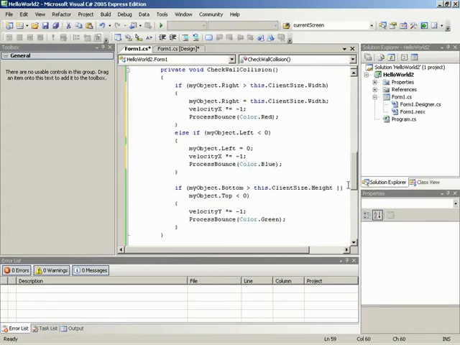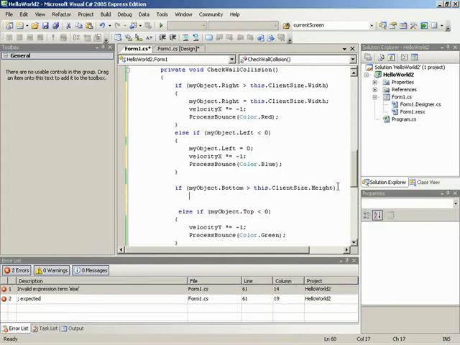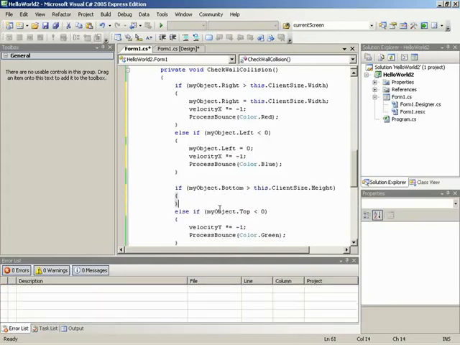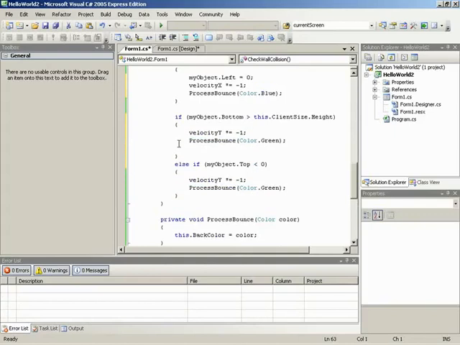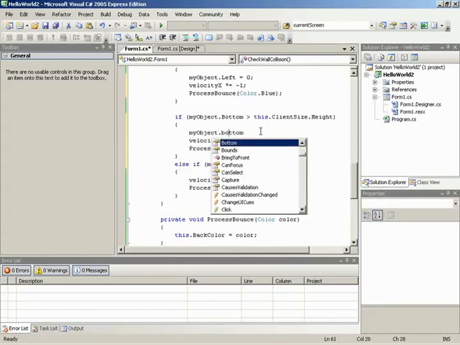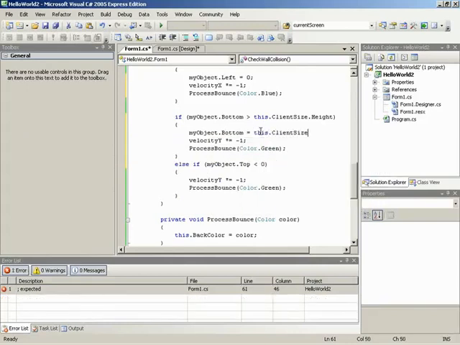And now let's break this condition back up. So we take our greater than height check, make that its own check, jump down a little, replace this with an else if, and block in our section for our first check, bring this back up, and we're good to go. Again, let's steal the vertical bounce from below, paste that in, and let's add in our snapping. If we went off the bottom, we need to snap to the bottom. So my object dot bottom is equal to this dot client size dot height.